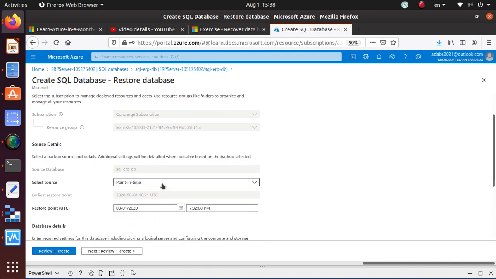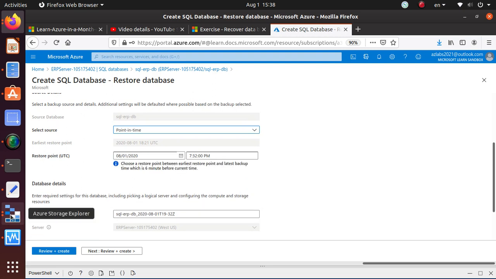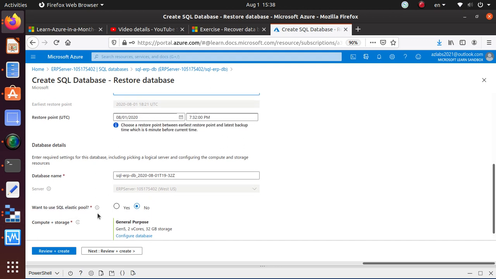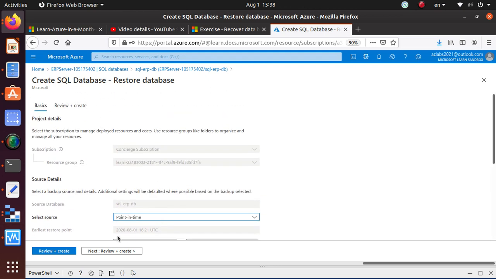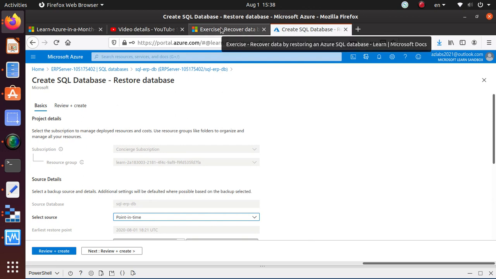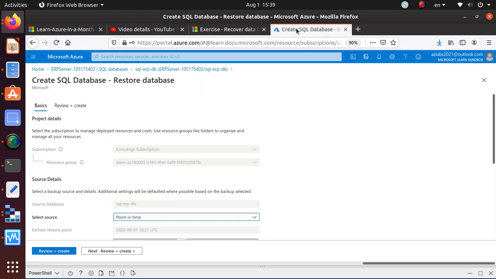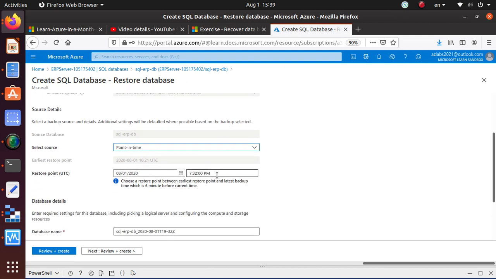So now point in time is what we are dealing with here. Here's the restore point in time, and it's all selected. Database name is selected. I want to use SQL Elastic Pool. I have no compute or storage. I'm good with all the defaults, and I can possibly create it. Let's see if they're asking us to do anything more. Restore point: select a time 10 minutes ago, before you dropped the person table. So let's go back. Yeah, so right now, 6 minutes before the current time.